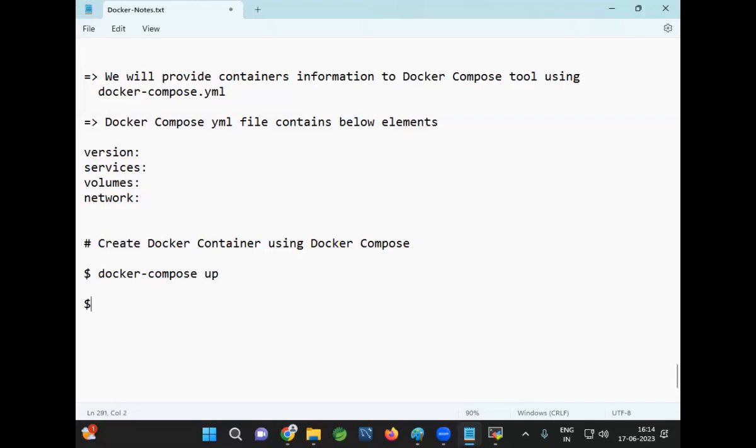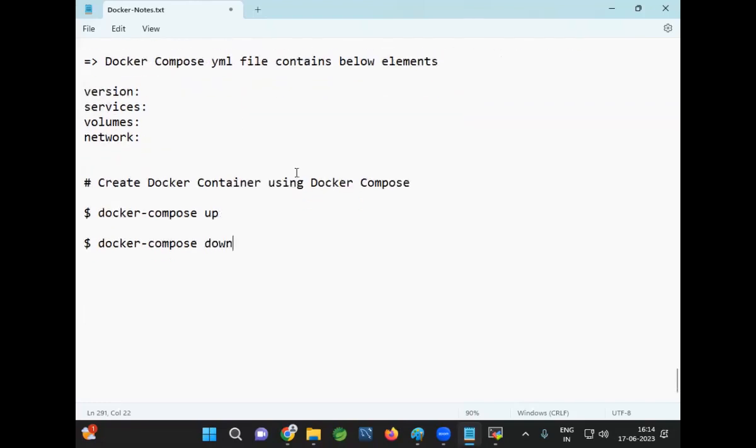Now I want to go for docker-compose down. What is the meaning of the docker-compose down command? It stops and deletes the containers. Up means create the containers, down means delete the containers. Now here I can go for docker-compose ps. What is ps? It lists the containers which are created by Docker Compose. Up means create the containers using the Docker Compose YML, and down means delete the containers created by Docker Compose. Are you guys clear? Yes.